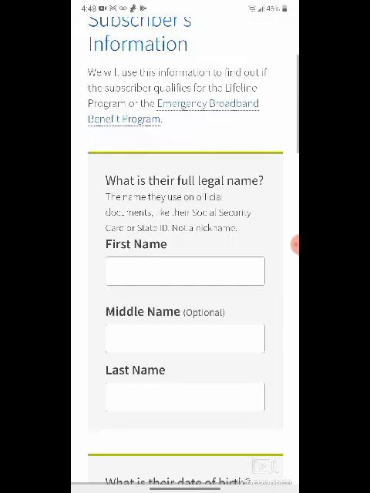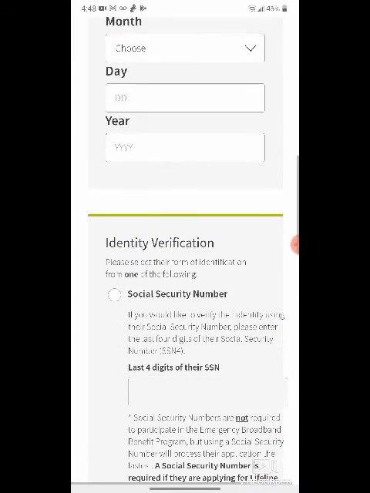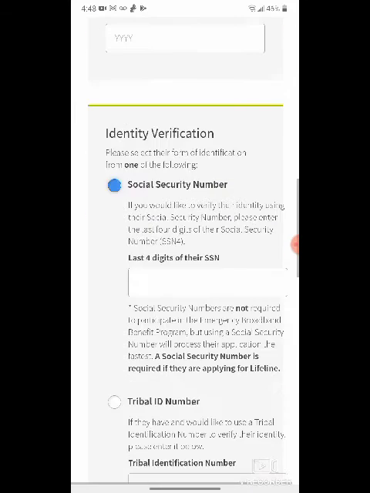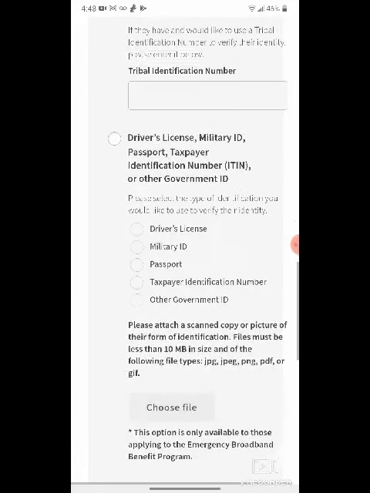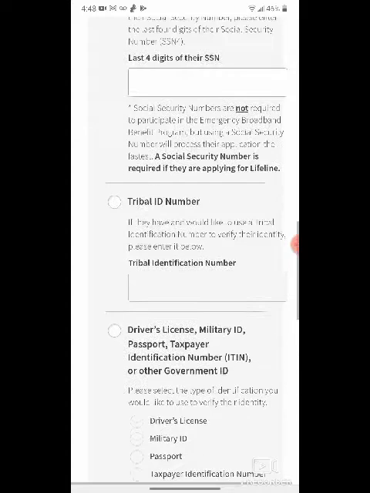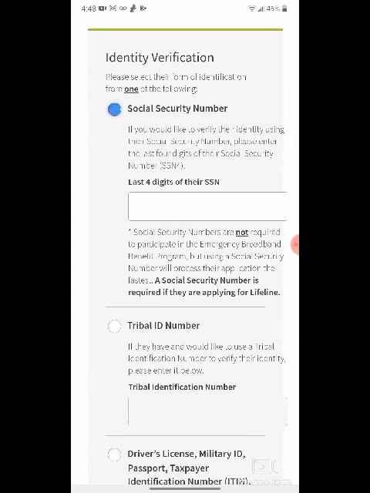Once you start entering the consumer information, make sure you ask the consumer for the last 4 digits of their social. Don't worry about anything else down here. Do not upload any ID unless they request it on the next page. But right here is the most important thing, because when you sign a consumer up for a Lifeline service or EBB, they request the last 4 digits.